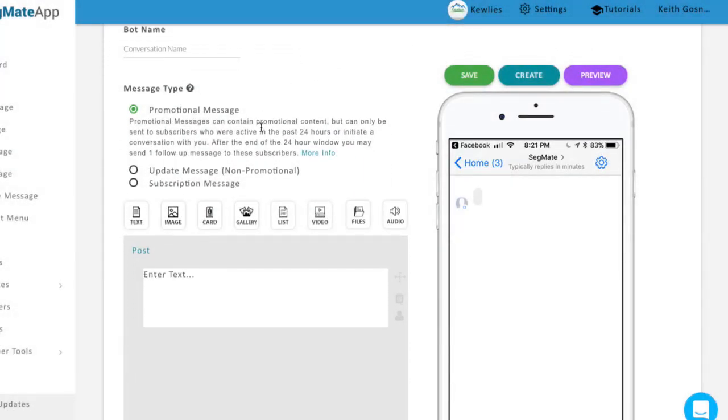Now, what you're going to see when you first enter in here is the message types. You're going to see three of them: a promotional message, an update message, which is non-promotional, and a subscription message, which is also non-promotional. We're going to review each of these, but let's just start right here with a promotional message.